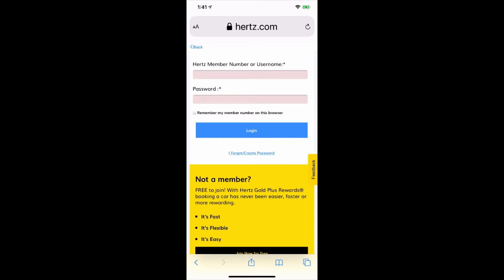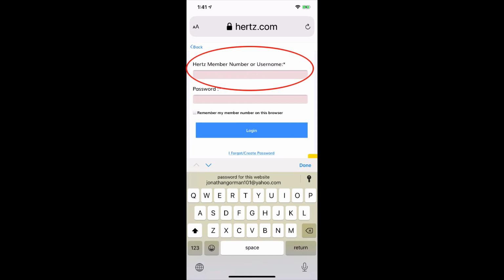Now, when you get to this screen, whether it's Hertz or Amazon or your email address, whatever it might be, the moment that I tap in the area where it says my username, this is where Keychain really comes to life for you. You'll notice down in the bottom of the screen above my keyboard, it says password for this website, Jonathan at Yahoo. And to the right of that, it also has the little key. The key will show me everything else that's in my keychain, the big long list of passwords that I was just showing you a moment ago.